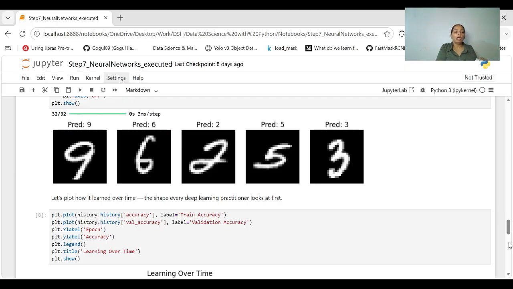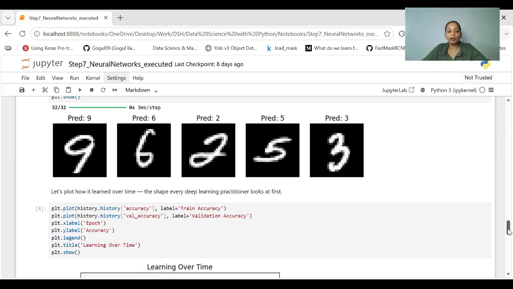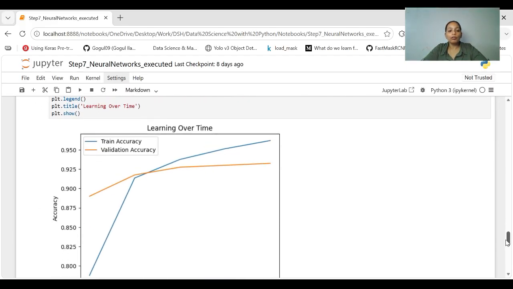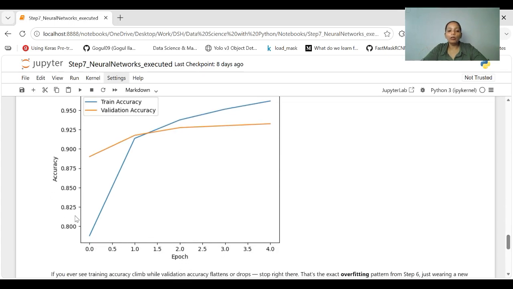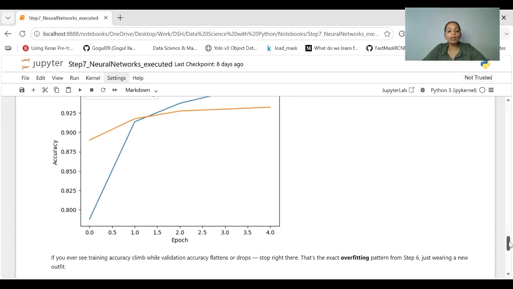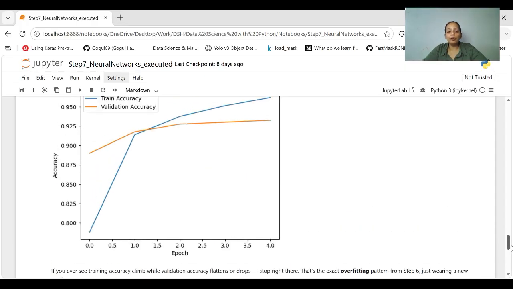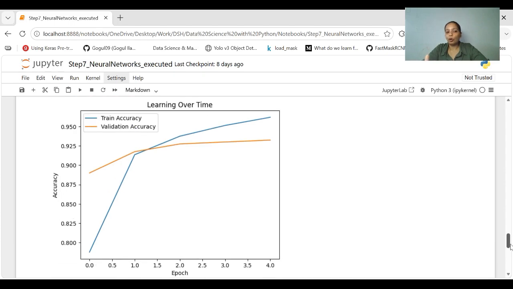Let's draw a plot of how it learned over time. Every deep learning practitioner looks at this plot shape first: the train accuracy versus validation accuracy as the epochs change. If you see, training accuracy rose very high after the first epoch, but the validation accuracy comes to almost a saturation point after 4 epochs. If you ever see training accuracy climb while validation accuracy flattens or drops, stop right there, because that is the exact overfitting pattern. This is your judgment on where to stop and where to keep increasing the number of epochs.